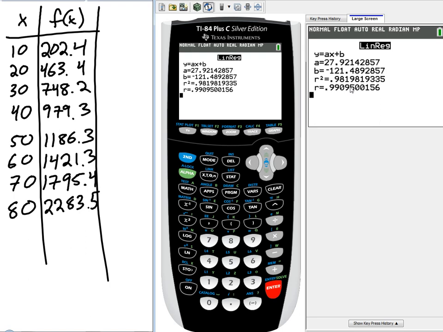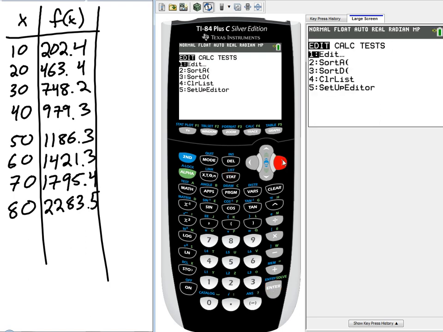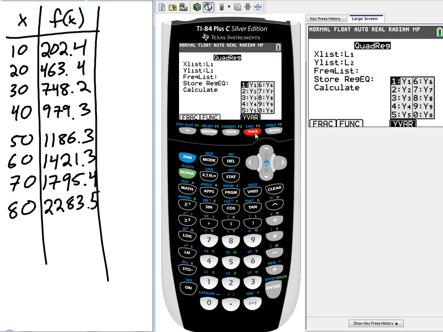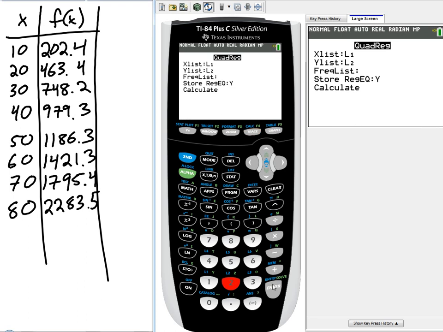Let's try another one. Let's just see what we get. Let's try a quadratic model. So let's go back to the stat, calculate screen, and go down to number 5, okay? And we'll just store this one as y2. So go down to store regression equation, alpha F4, and we'll choose y2.